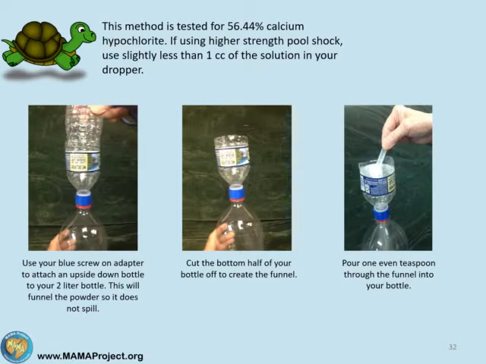Take a complete, flat 5 cc of the calcium hypochlorite, and put that into the bottom of the beverage bottle through the little funnel that you've made. This amount that we're telling you to put in is if you have 56.44% calcium hypochlorite.